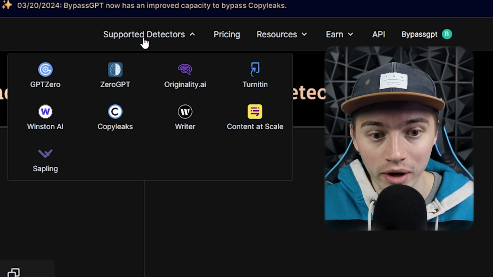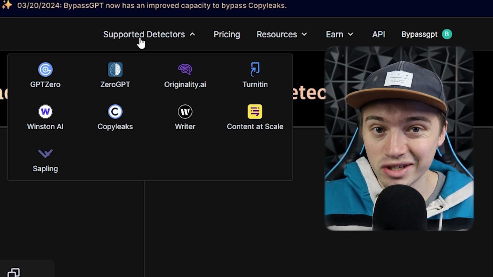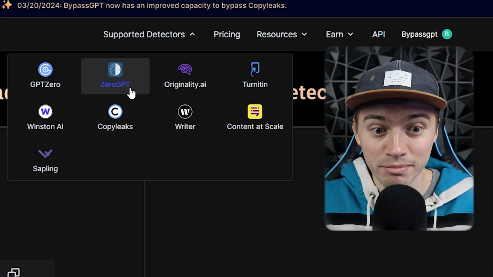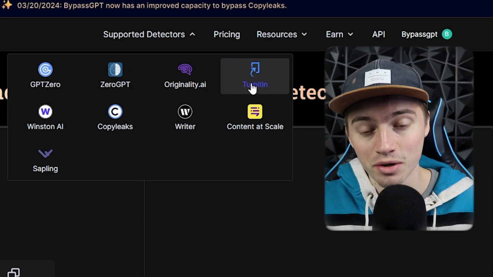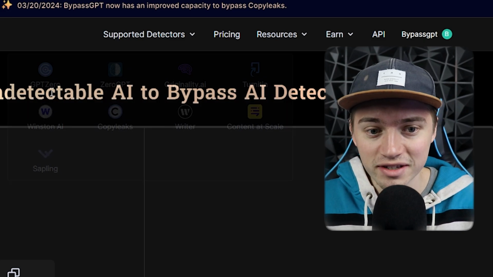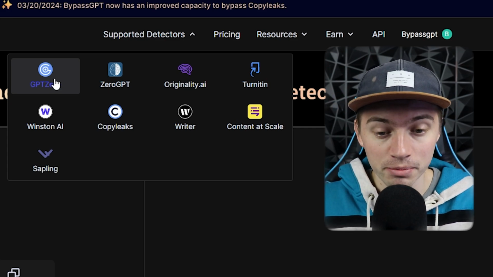So you can see on their website, these are all the supported detectors that BypassGPT can bypass. So we have some really big ones here, the biggest being GPT-0 and Turnitin. I know Turnitin is used for a bunch of school systems, and then GPT-0 is just a very popular AI detector that I know a lot of people use.